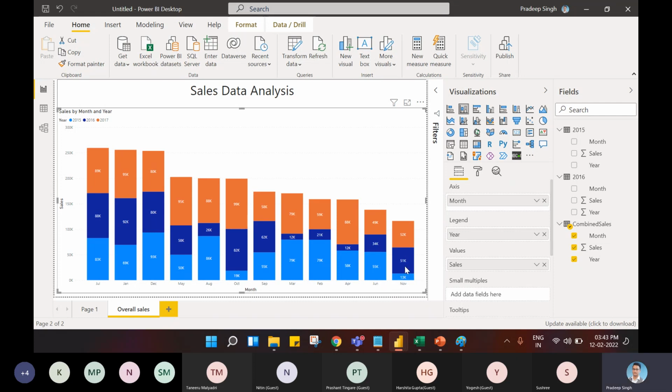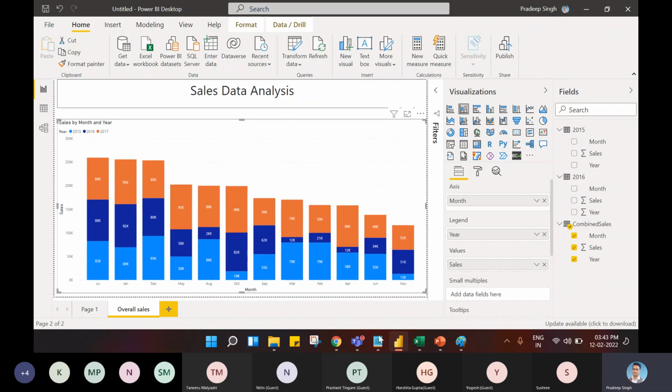With the data labels, right? Because now I can do a clear cut sort of comparison. This is where legends is used. Okay, everybody. Any questions?